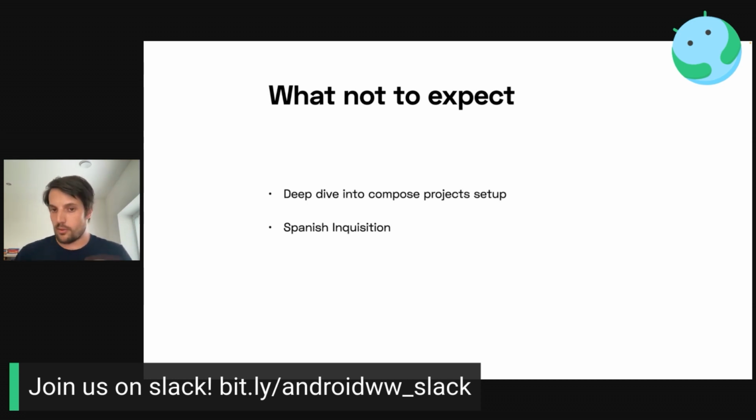And of course, you should not expect a Spanish Inquisition, because nobody expects a Spanish Inquisition. And I know that's a bad joke, and it will start to make sense after a few slides.